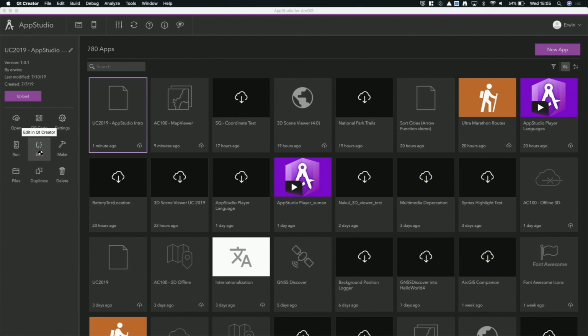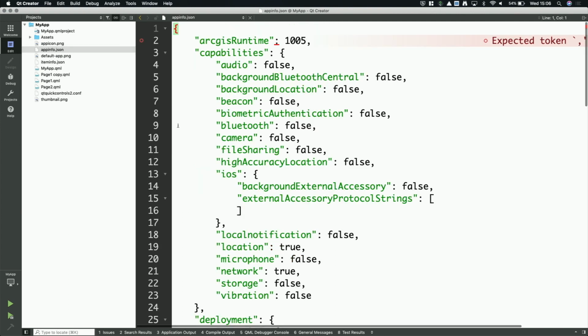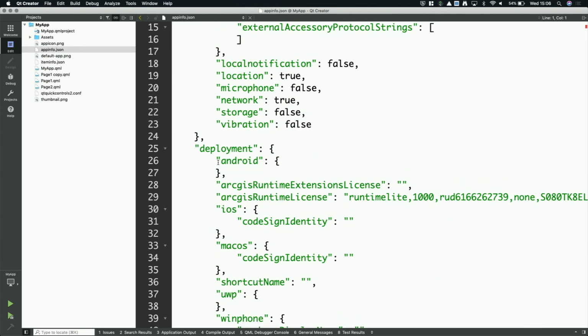It's going to open up a different application that we call Qt Creator, which is the text editor, just like the Notepad++ or Visual Studio Code that we have used. So this is the source code of the app, the template or your custom app. Just going through what we have here, we have the project file, we have all of the PNG. It's the same asset folder that Tina has, and also the app info JSON that contains all of this configuration that Tina did on the setting page.